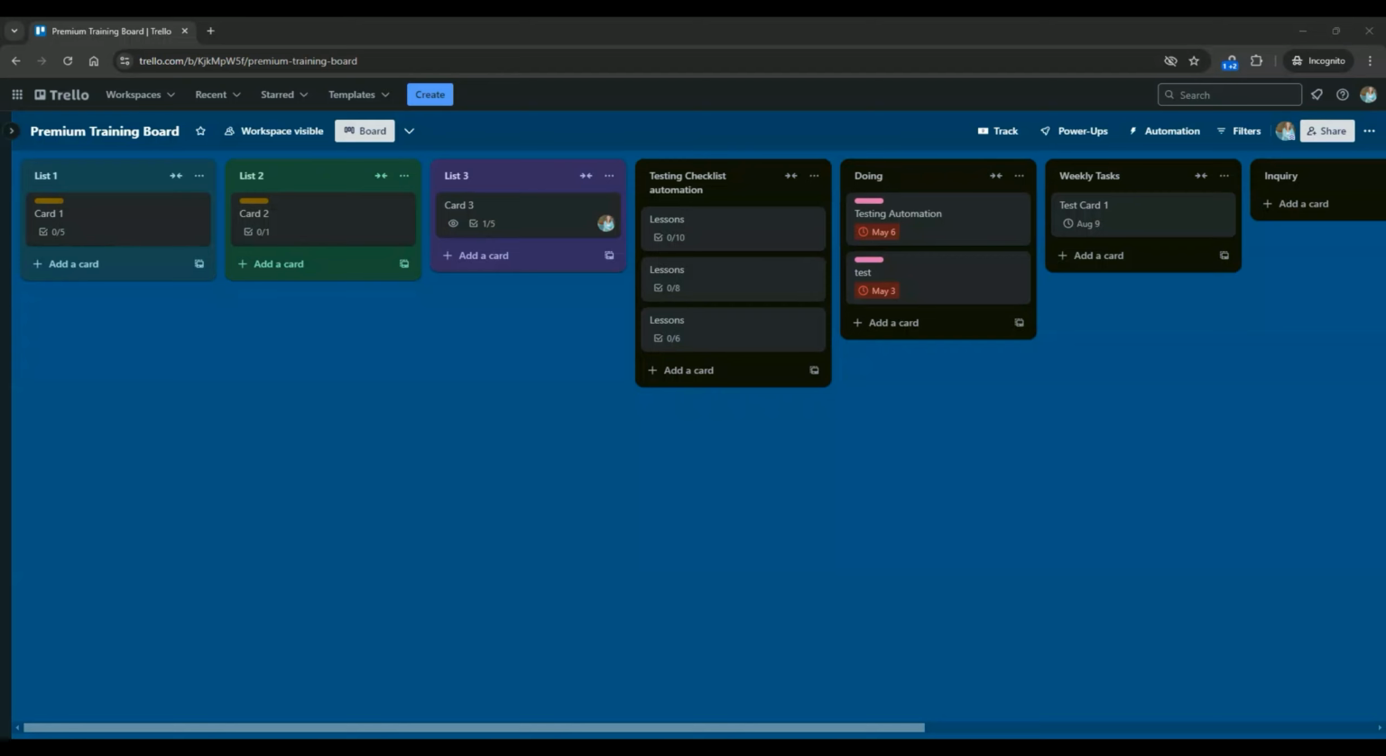Just a quick little recap of what we learned here. We learned how to move cards automatically. We learned how to send ourselves an email notification of something happening in our board. And we learned how to set up a recurring task.